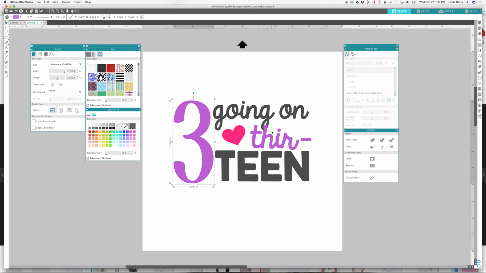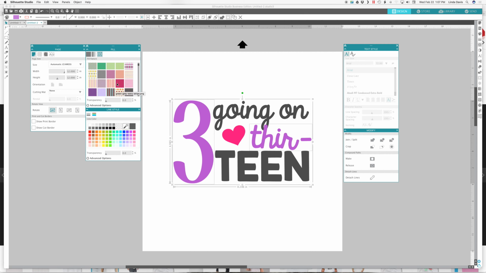So I want to take my 3 and my 13. I'm going to go to my fill patterns. And again, I'm running the V4 beta, so you might have something that looks a little different. So the first, like the top patterns, are usually the ones in the cloud, and then the second ones are the ones I downloaded. There's my purple.